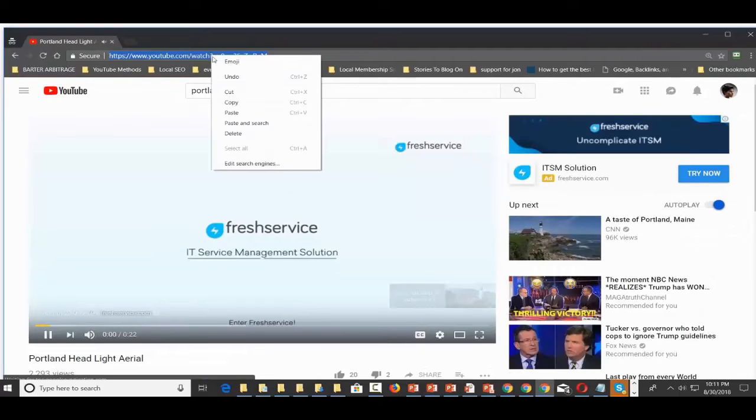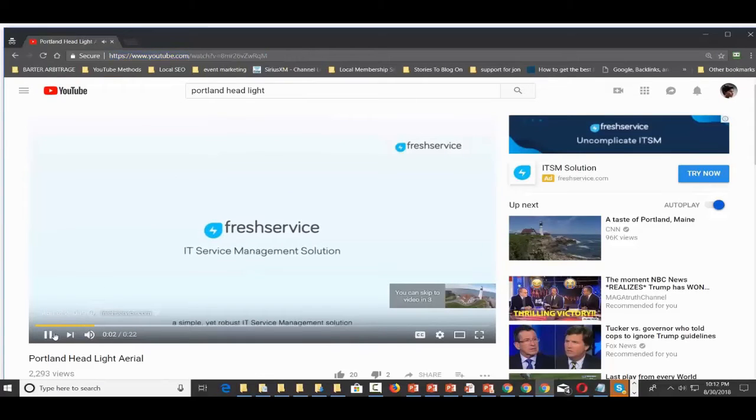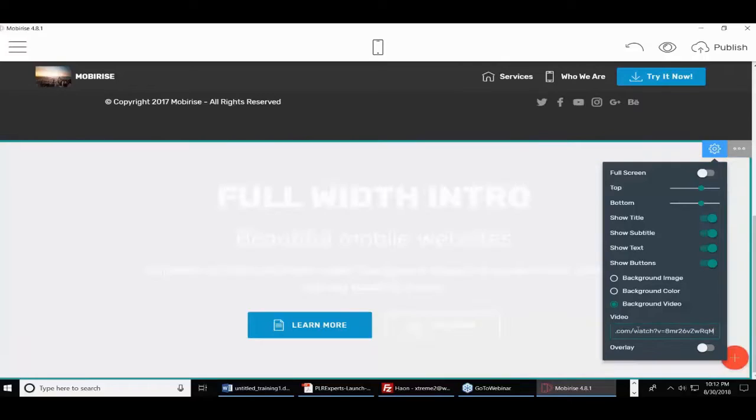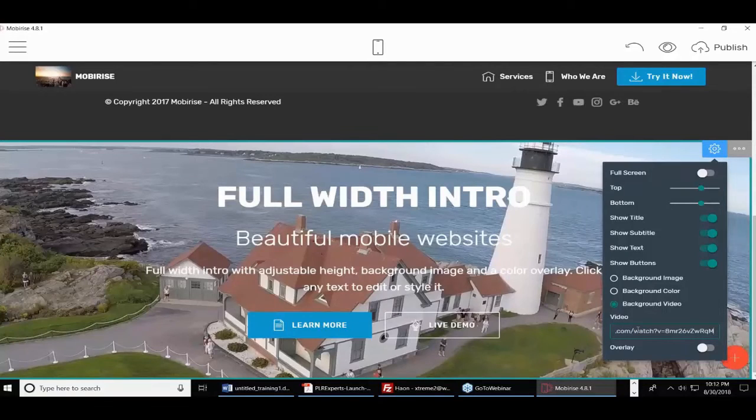Well, we don't want to do that. We don't want the commercial. But let's go back to Mobirise here, and we're going to put that video right in there. And there's our Portland Headlight. Okay, so we've got that going in the background. So again, we can change the background color of this block. We can change the background image.